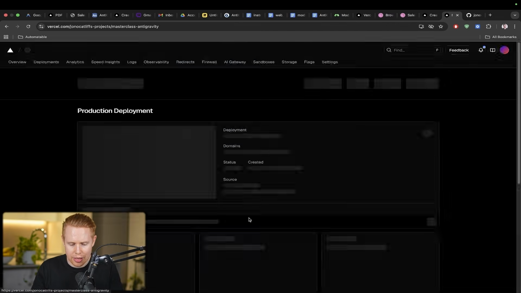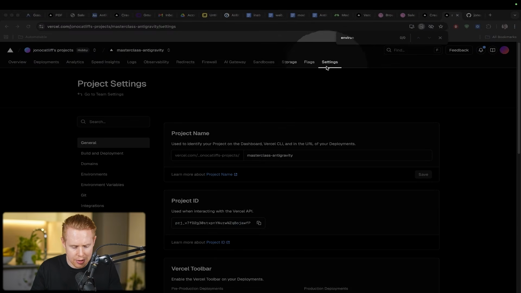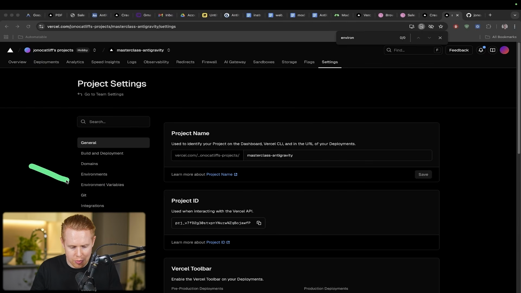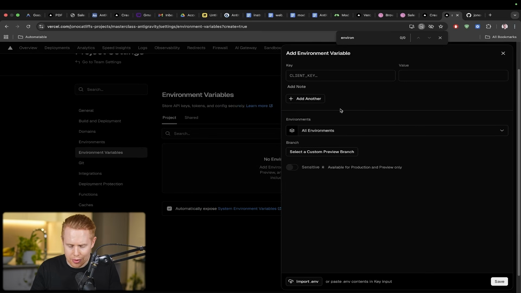So we're going to continue to the dashboard here, and we need to hit environmental variables. So I'm going to search for that. Doesn't look like it's here. We're going to go to settings here, and then environmental variables right over here. And now we're going to go ahead and add in our environmental variables.